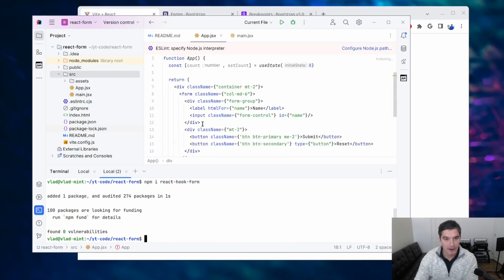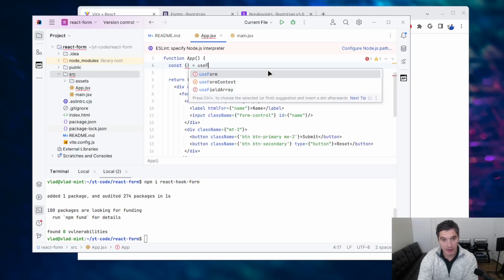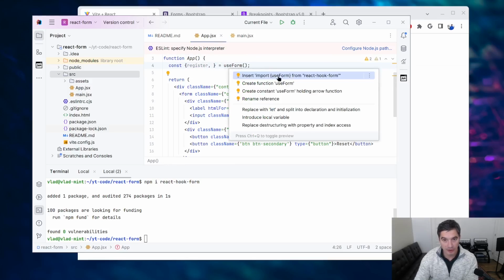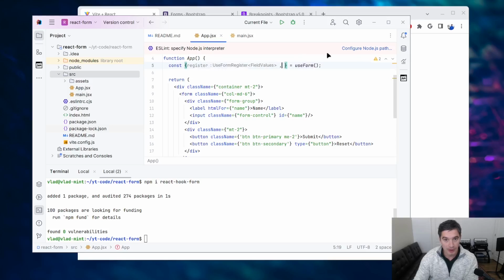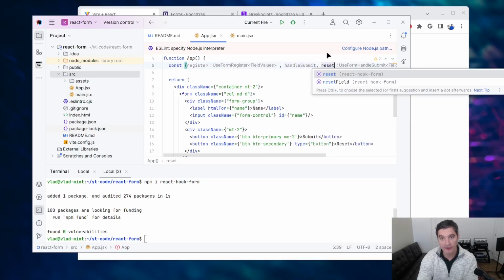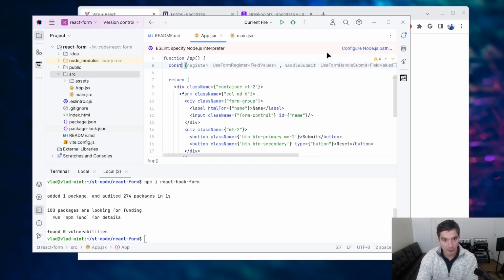Okay, very good. So now in our project, actually we can delete this set count thing. In here we will do from the entry point for this library is useForm, and it returns an object with multiple fields, and we will use for now register, handleSubmit. So we need to import the useForm from the library. Let's say register, handleSubmit, and also reset, and we will see shortly what they do.